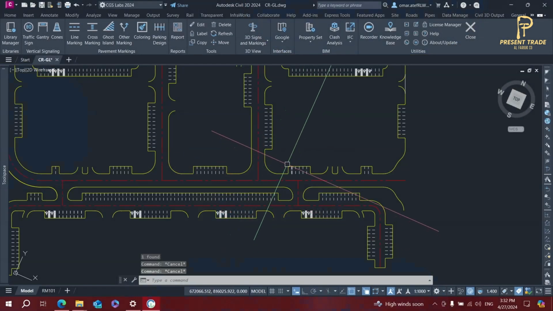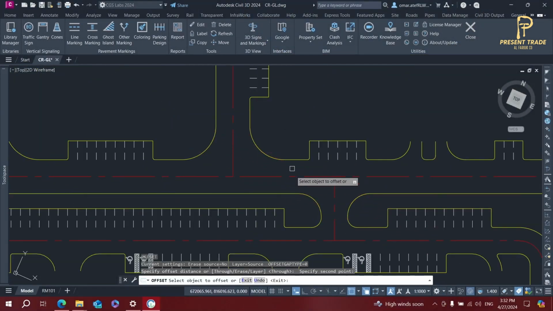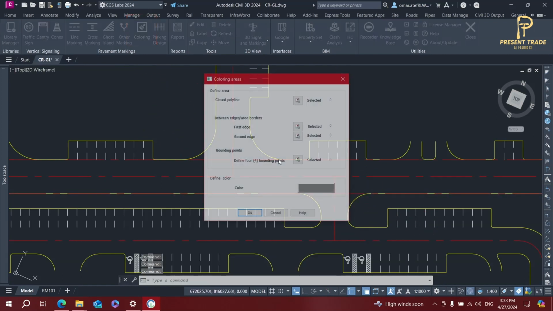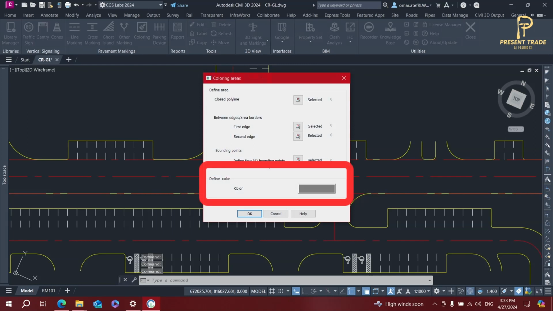First, open your CAD software and go to the AutoSign tab. To initiate the coloring, click on the color icon. A window will pop up. At the bottom of the window, select your desired color. For this tutorial, we'll use gray, commonly used for hatching.